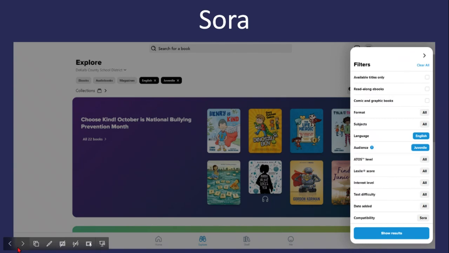So let's take a look at the interface of Sora. In the upper left-hand corner, you can explore these ebooks, audiobooks, and magazines, and you can also filter them. If you look on the right-hand corner, you can filter by available titles, by books that they can read, along with comic and graphic books. Also, you can filter by the format, the subject area, the language, and the audience.